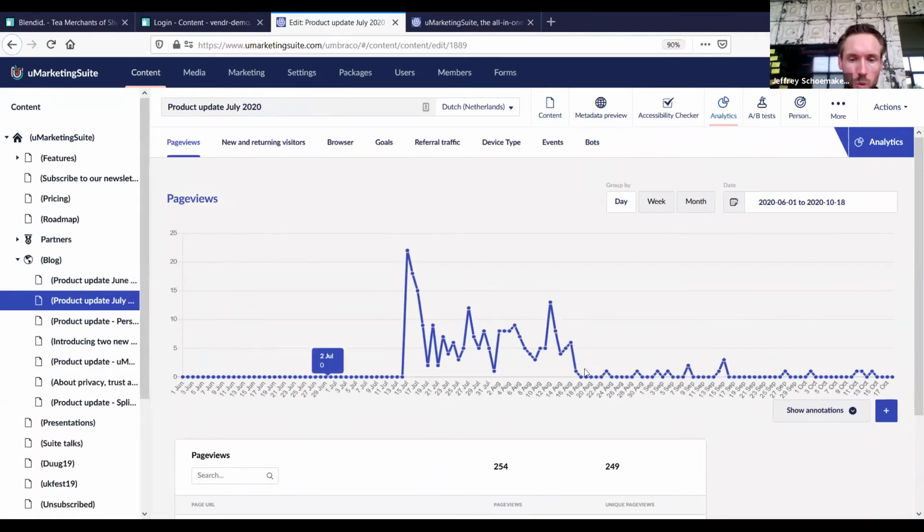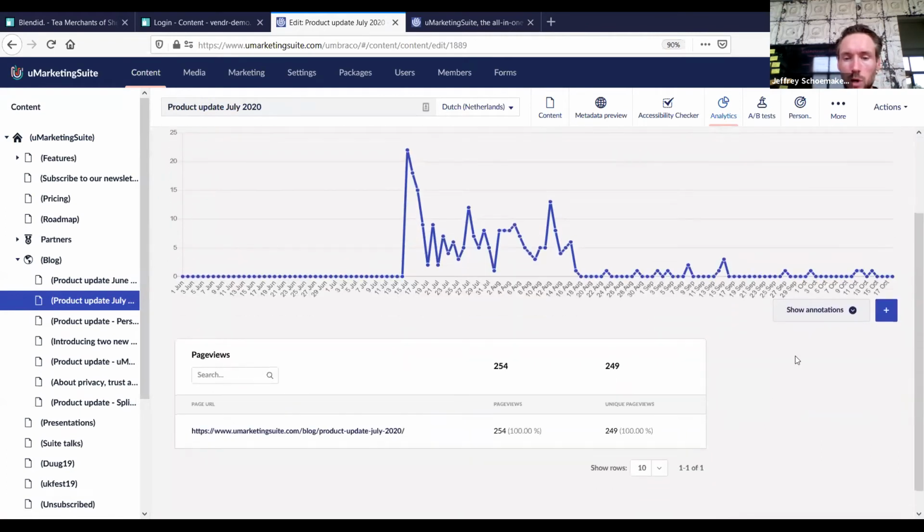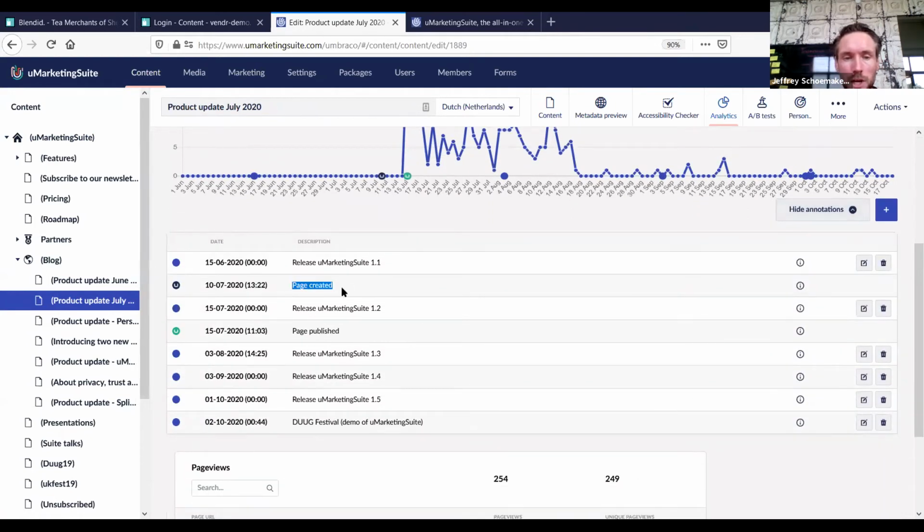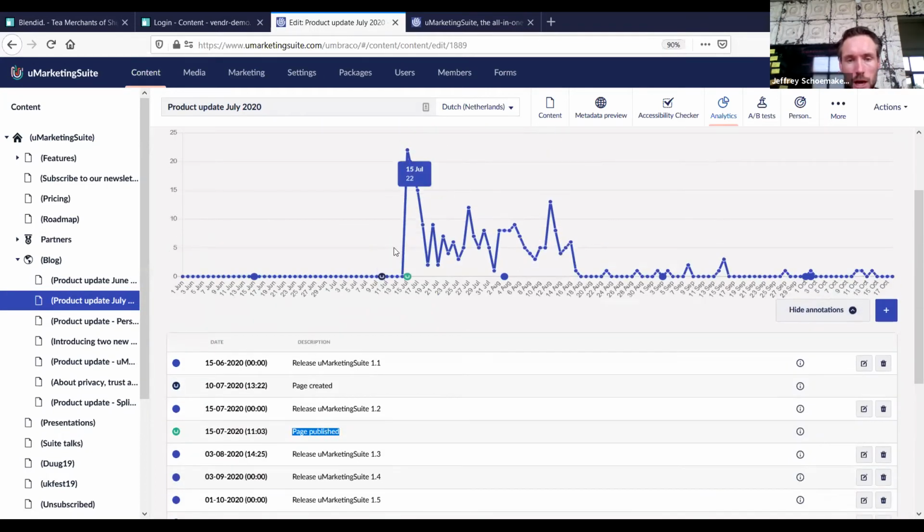And we see when did people visit this page, and what is even cooler is that you have annotations with it, like when was the page created and when was it published. You don't have to create these manually because it's fully integrated into Umbraco. You will get this data out of the box, and we have the data available in your reports. So you see why there's a spike over here. Well, it was because the page was published. But also if you update your prices, for example, or you restyle your homepage, we have the data available. So you have in-context data for this.